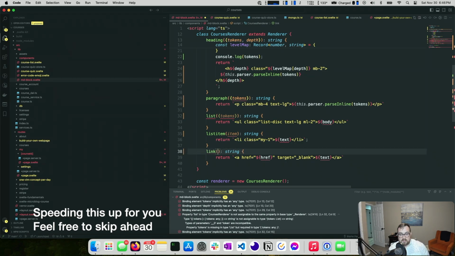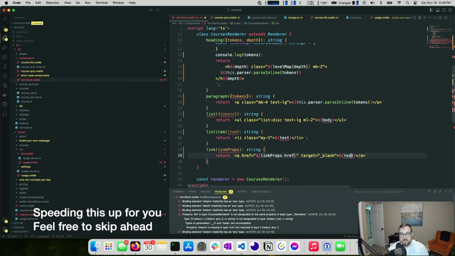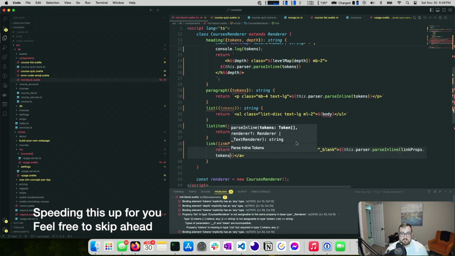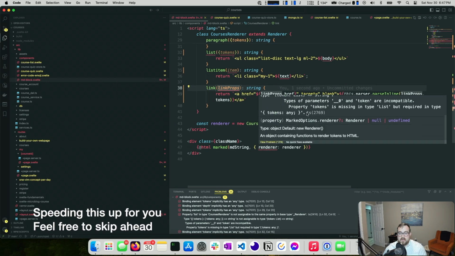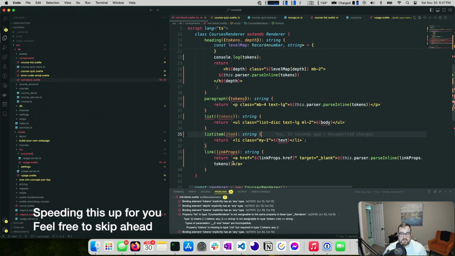So in this case, I'm just going to go ahead and keep all of this structured into link props. And we will grab link props.href. And then the text would be tokens. So we want to do this.parser.parseInline, link props.tokens. Okay, that seems promising. Renderer, no matches, overload this call, properties are incompatible. Okay, that should be okay. We can fix the types later.